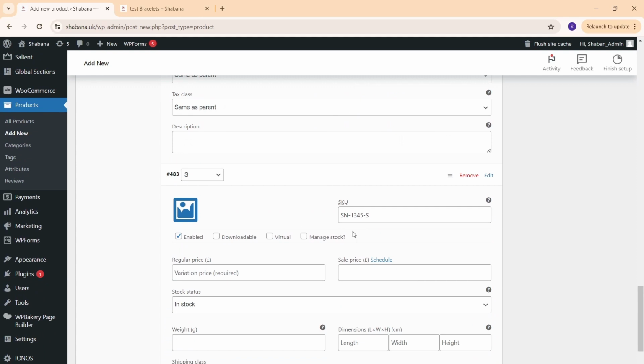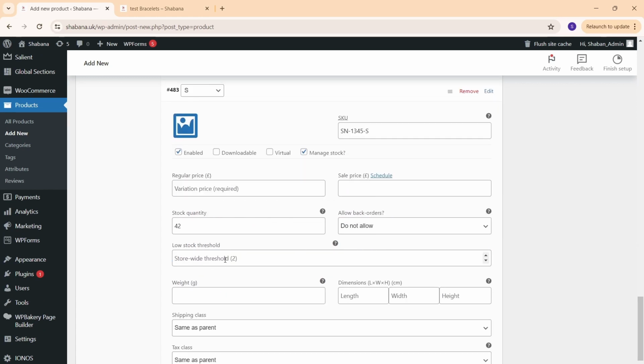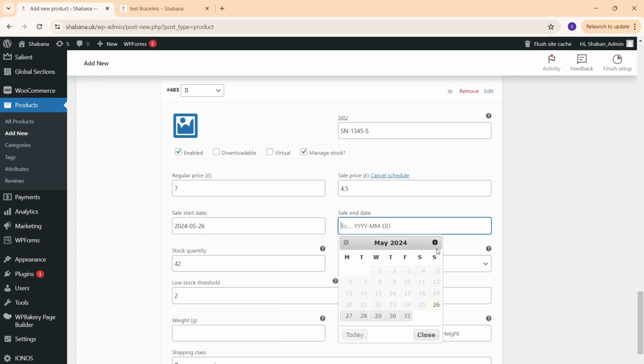Scroll down now to small. For small, manage stock, let's say we have 42, and this one is also 2. So when they reach 2, the system will let us know. We have a total of 42 in stock. The price for this one, again, is 7, but let's say for small the sale price is 4.5. Again, you can set the duration of the sale. Let's say for this one it is again the same 2 weeks.